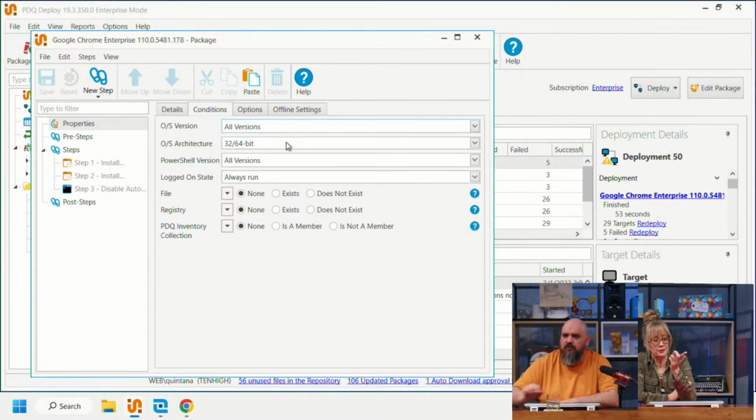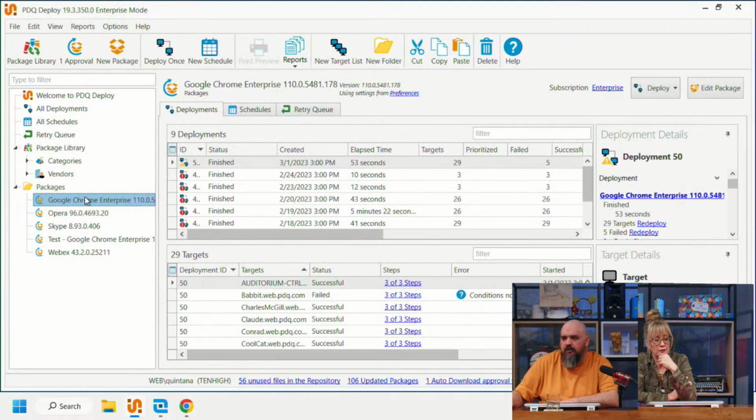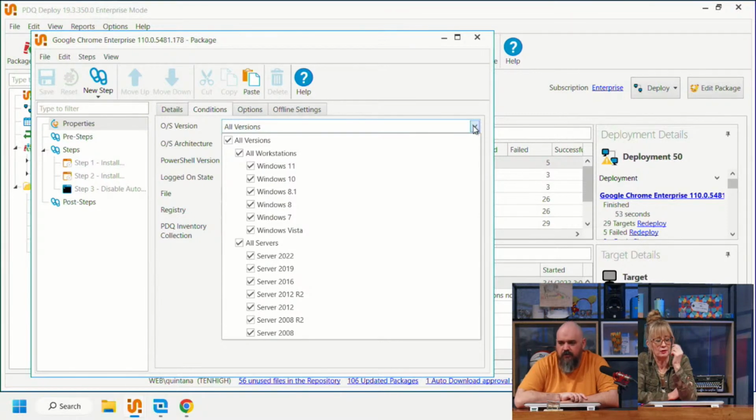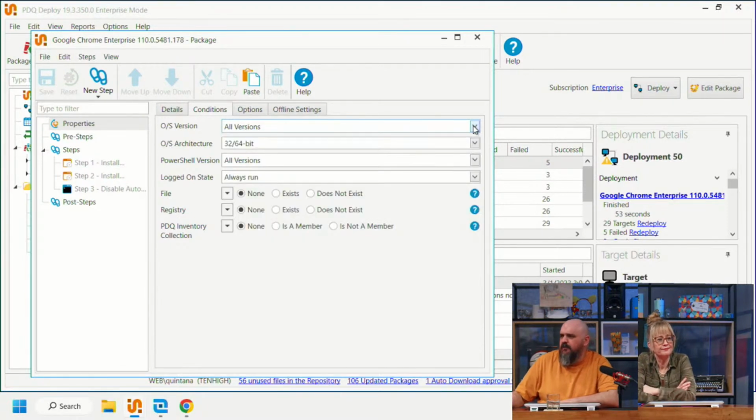Can you do that one more time for me, Jordan? Because you went too fast. All right, I'm going to open up Chrome, properties, conditions, OS version. And then I would just uncheck Windows 11 if I don't want it. Okay, yeah, got it.